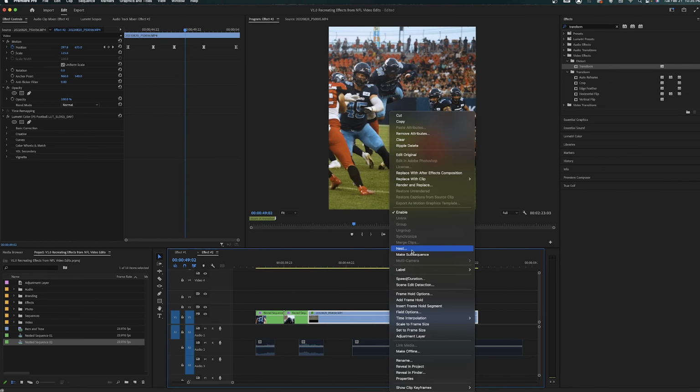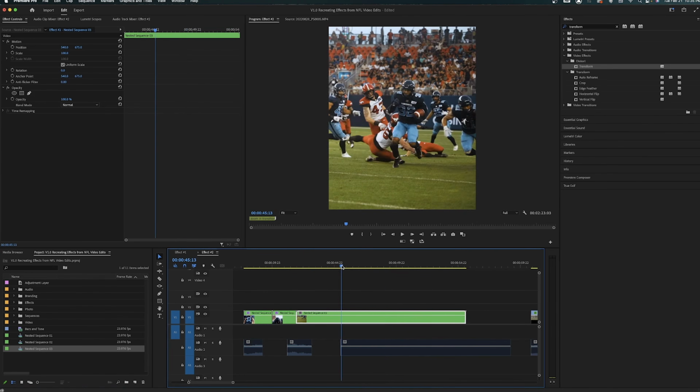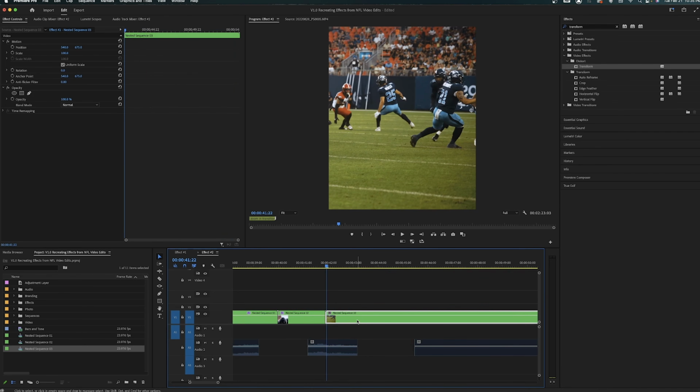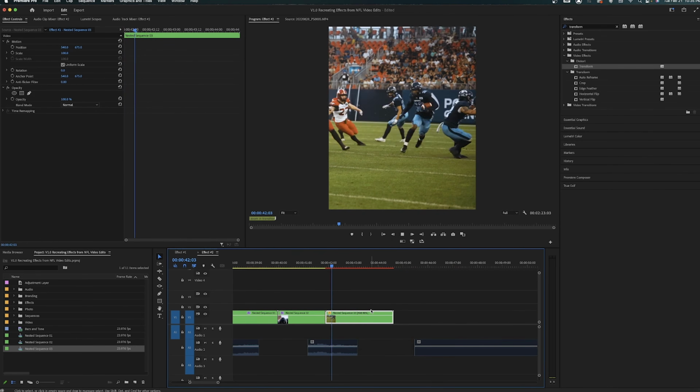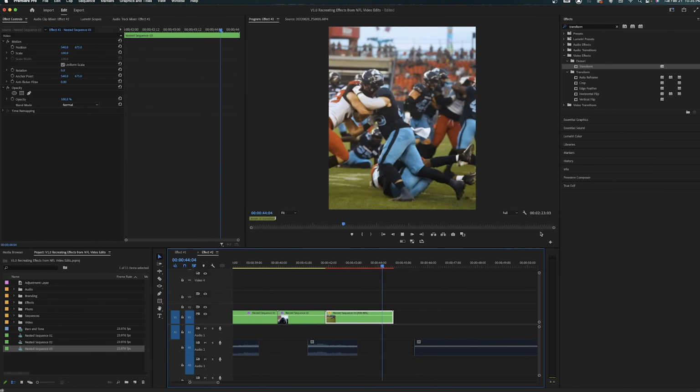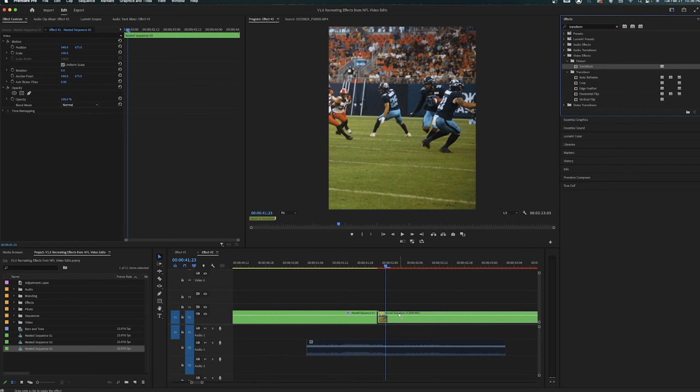So let's right click, nest this. We know it's in 120 frames per second already in S&Q, so it's reading as 23.976 frames per second, but playing back in 120 frames per second slow motion. So let's speed this up to 500%, since that's going to get us back to regular speed here. But we're going to add another transform effect, just like we did before.